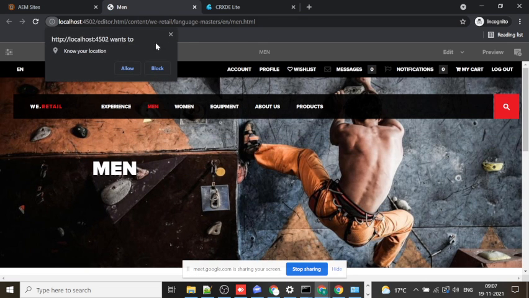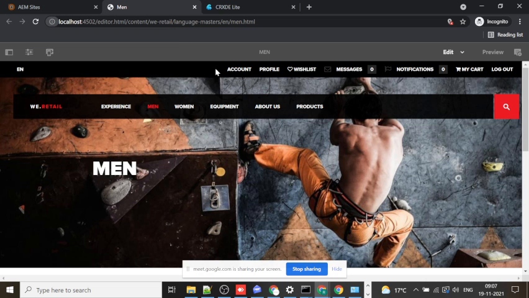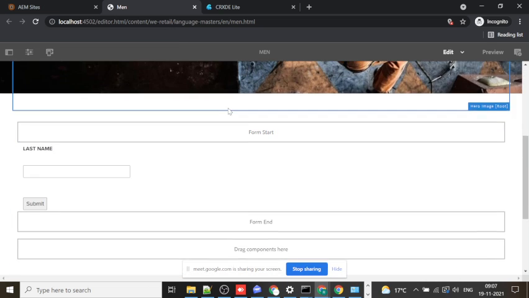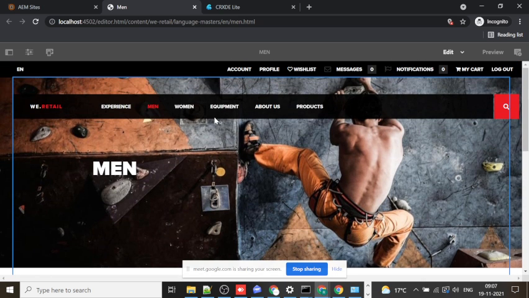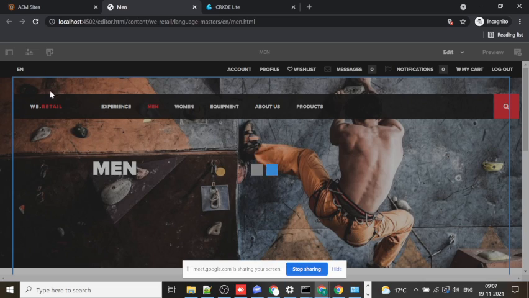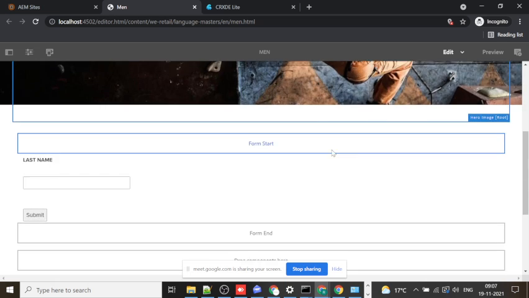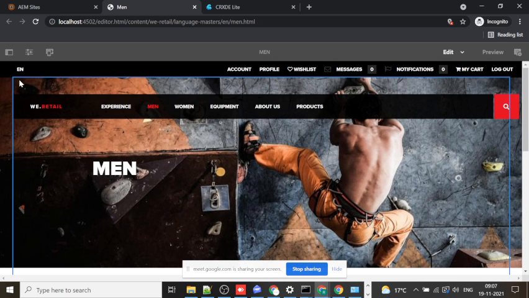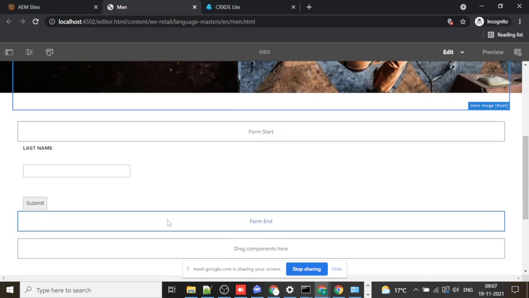Okay, so this is the default AEM site which has been given by Adobe for us to learn. If I want to edit something, I will click on this and then there will be a hammer icon. With this icon, I will be able to edit the site. Each of these particular things, we call a component.